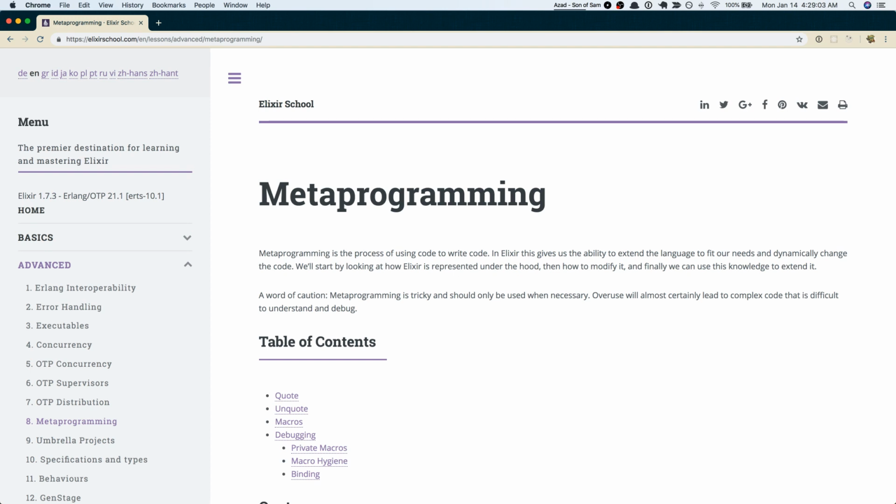Metaprogramming is the process of using code to write code. In Elixir, this gives us the ability to extend the language to fit our needs and dynamically change the code. We'll start by looking at how Elixir is represented under the hood, then how to modify it, and finally we can use this knowledge to extend it. A word of caution: metaprogramming is tricky and should only be used when necessary. Overuse will almost certainly lead to complex code that is difficult to understand and debug.